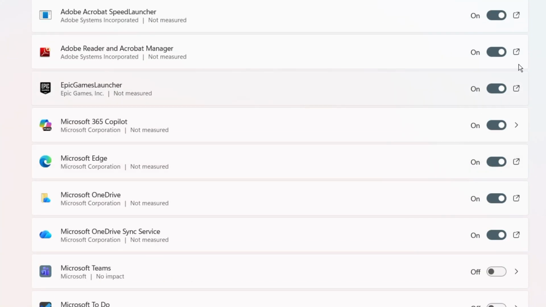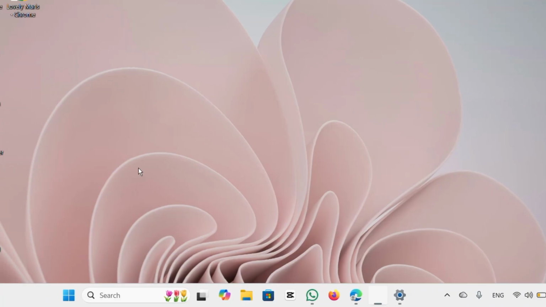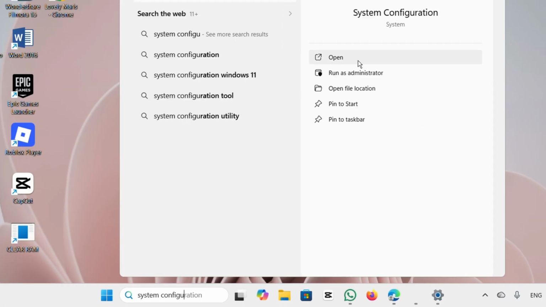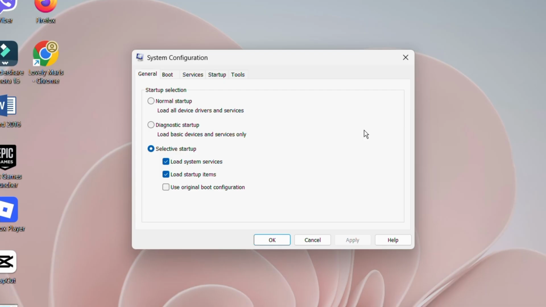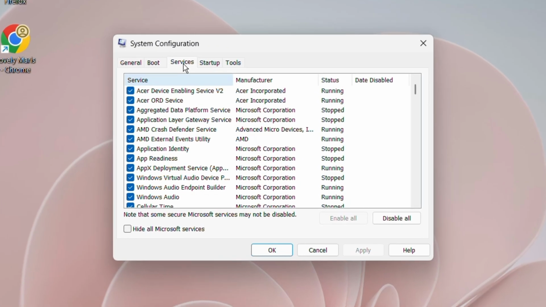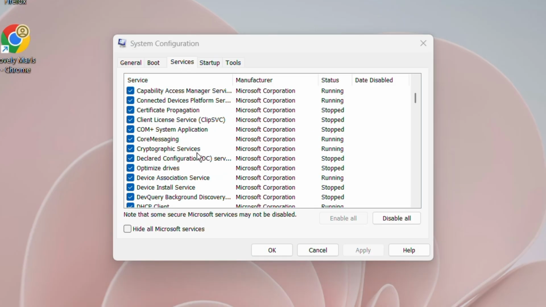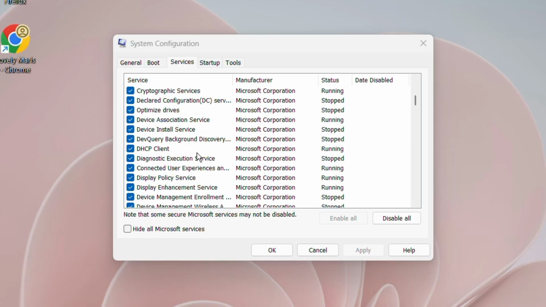Now, once it's done, go back to the search bar and type system configuration. Open it. And when the window appears, go to the services tab. So here's an important step. Make sure you check the box that says hide all Microsoft services. So look for that and make sure you check it.